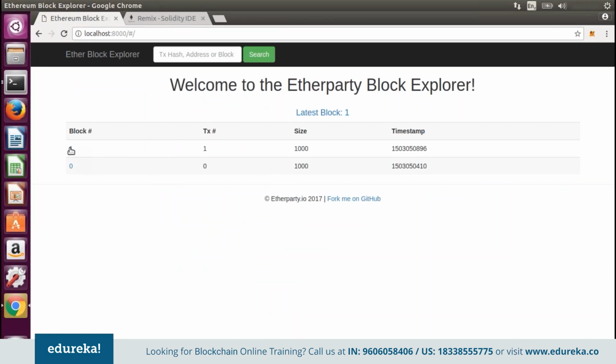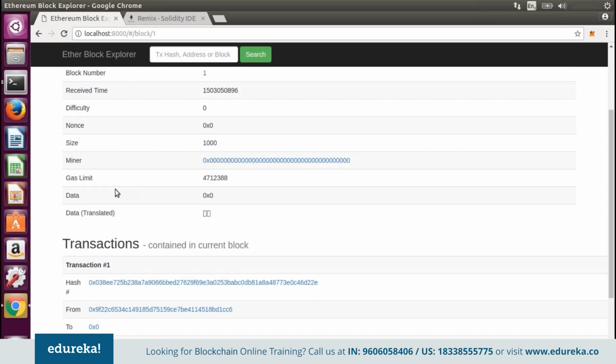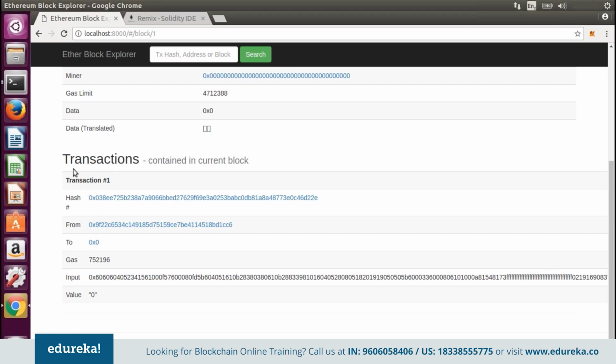If you click on the block number, here you can see the block number, the received time, the difficulty and the nonce, which have been set to 0, and correspondingly the gas limit and the miner details. Here you can see the detail of the transaction, the hash for this transaction, from whom this transaction has come and to whom it is going. 0x0 is just being set so that it is going into the system.